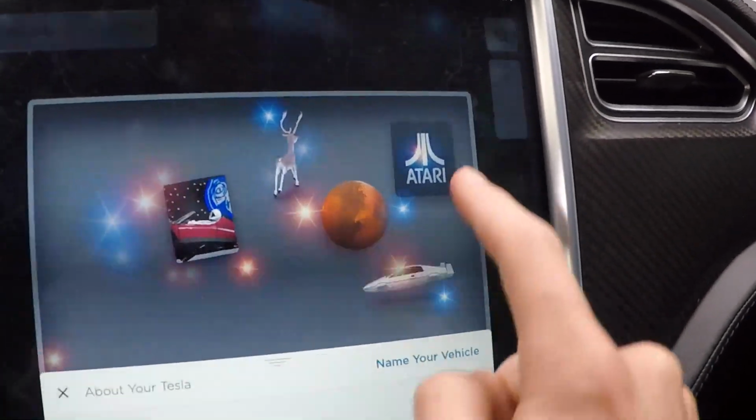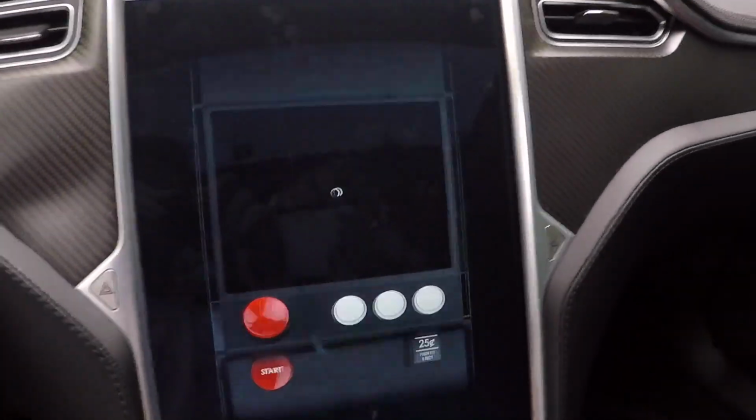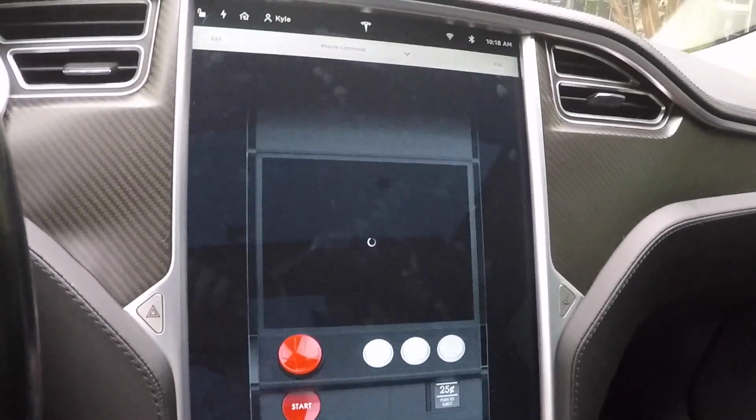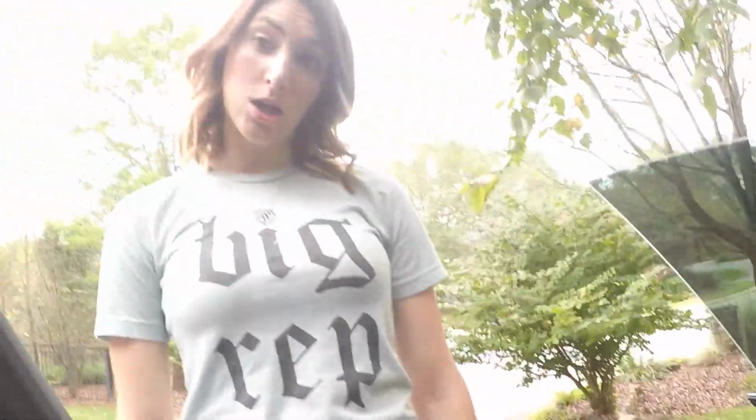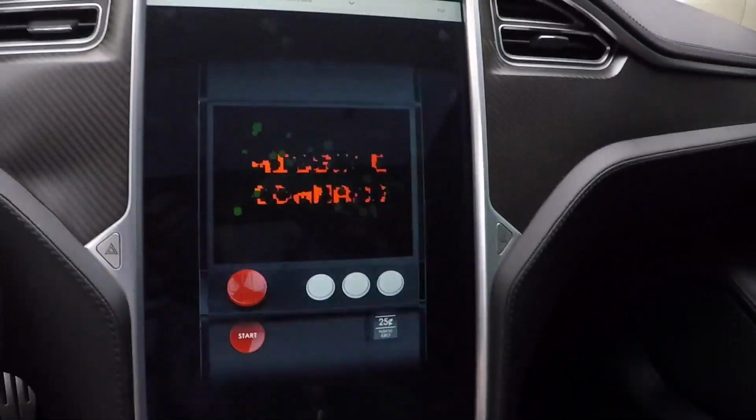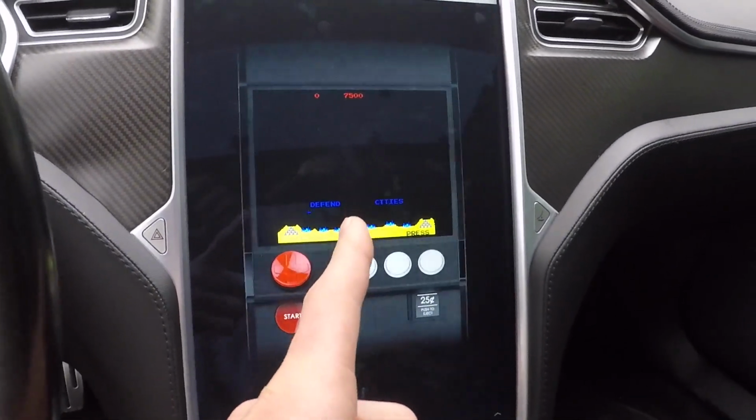Atari. Uh-oh, froze. Oh, there we go. Look at this. You can play Atari video games on the Tesla. We got the rug. Where's the rug? In the basement. Well, we'll get it. Whoa. Where's it going? Look at this.